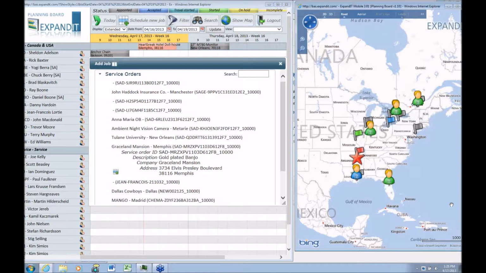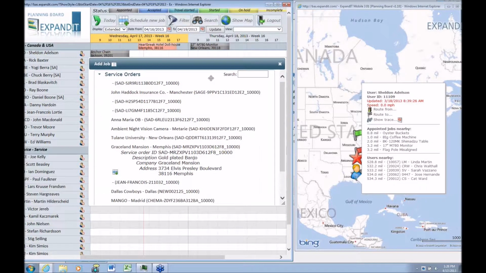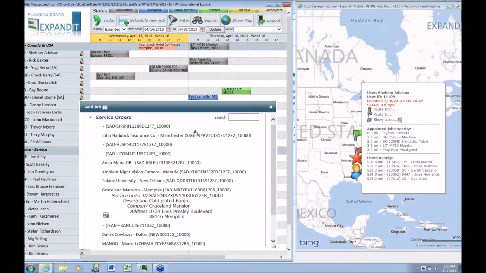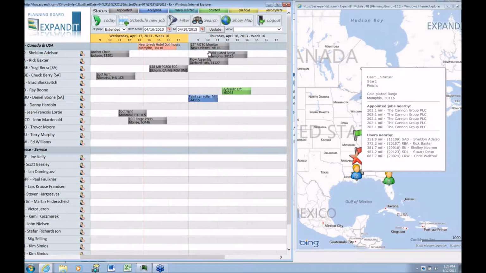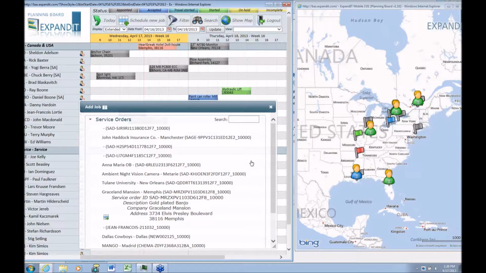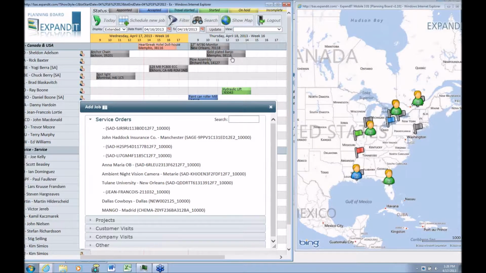So in looking at this job, for example, Graceland, here's someone who needs some repair done to a gold-plated banjo. So what I'm going to do is take that job, drag it, and place it up here. I'll give it to myself. I've always wanted to go to Graceland. So what I've effectively done, and I hope you can see it, is under my name, Sheldon Adelson, that job has just been placed, the gold-plated banjo, and it's sitting there. It is strictly appointed. I haven't accepted it yet.